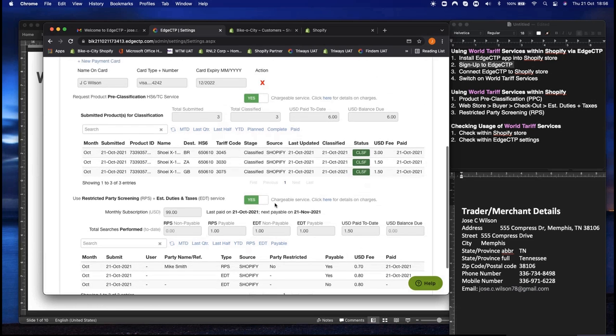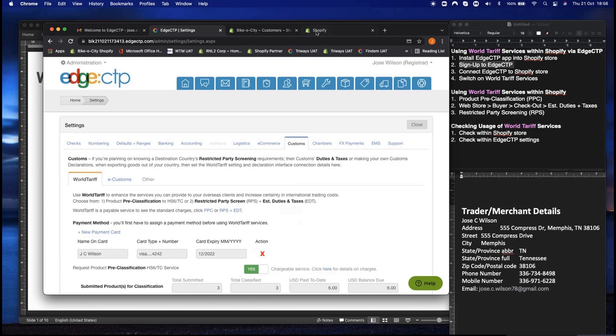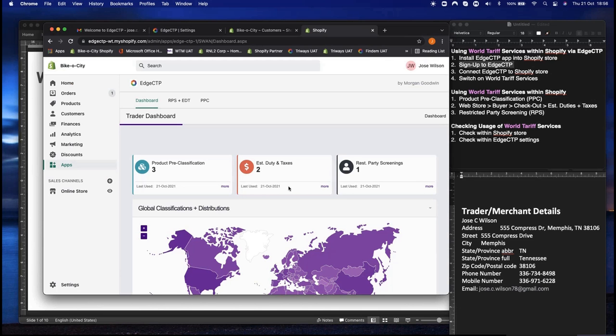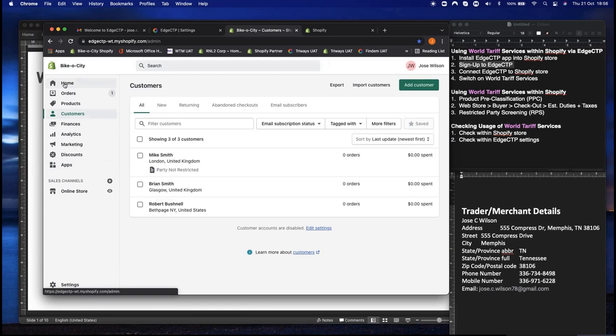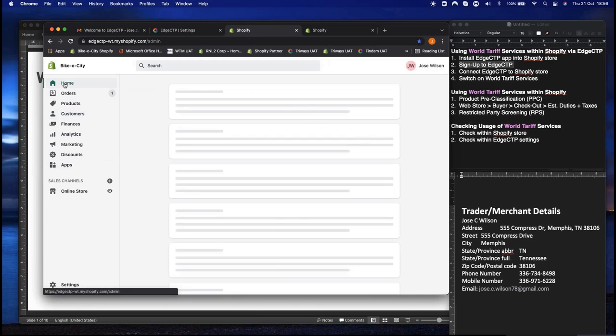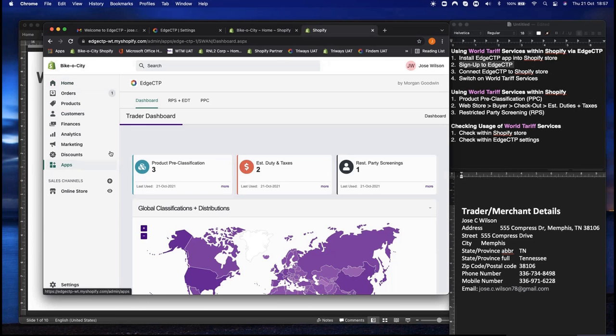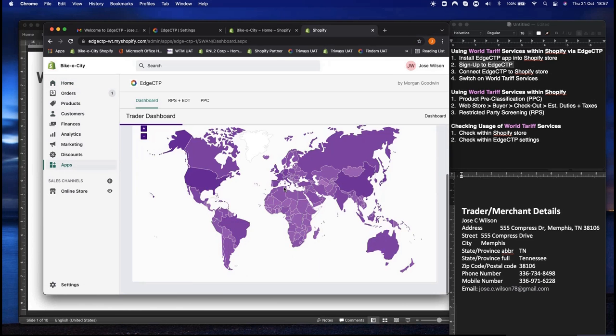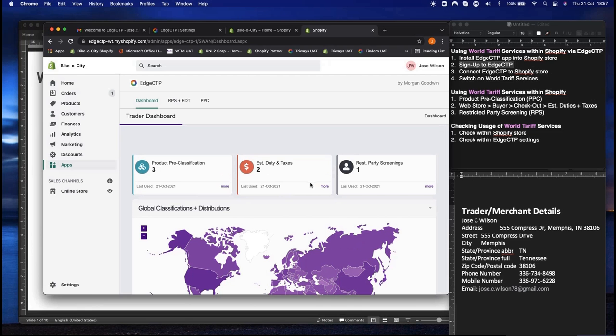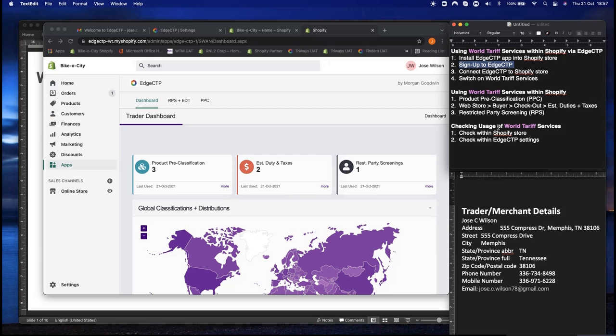Okay, but you don't have to come back into Edge. Remember, you can do pretty much everything within your Shopify store, and it's residing within the apps itself. When you go into the apps, it'll give you this particular screen when you open it up, and you can then see where you are. Remember, the "more" is here, to give you a little bit more. So in essence, that is all of these elements that we've just covered from start to end. You can check where you are within Shopify and EdgeCTP.